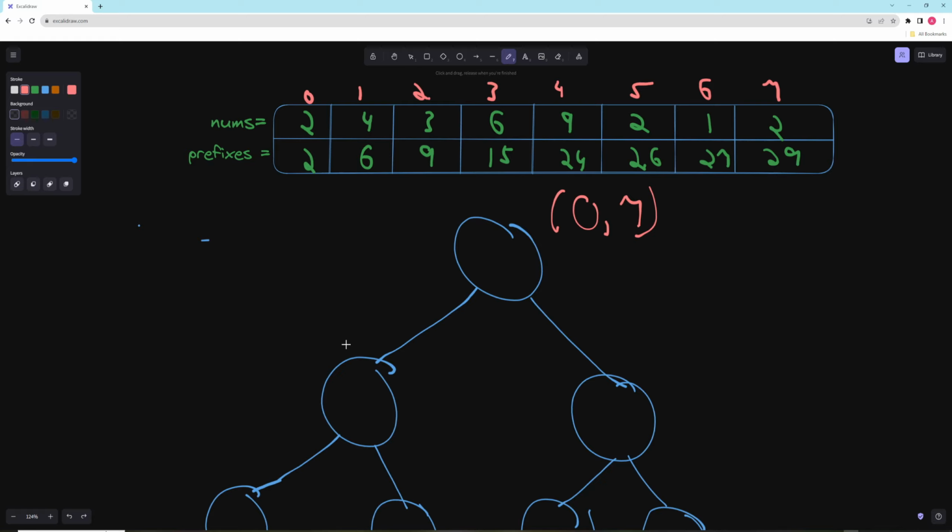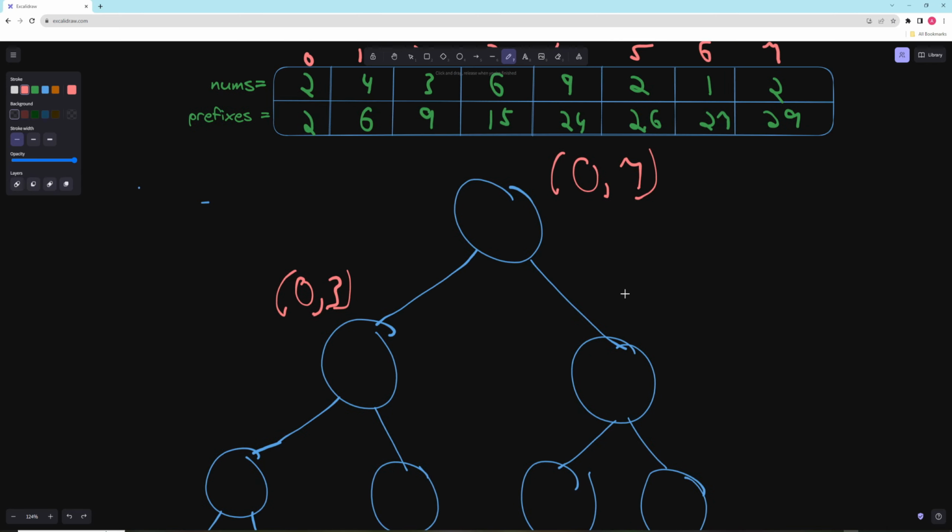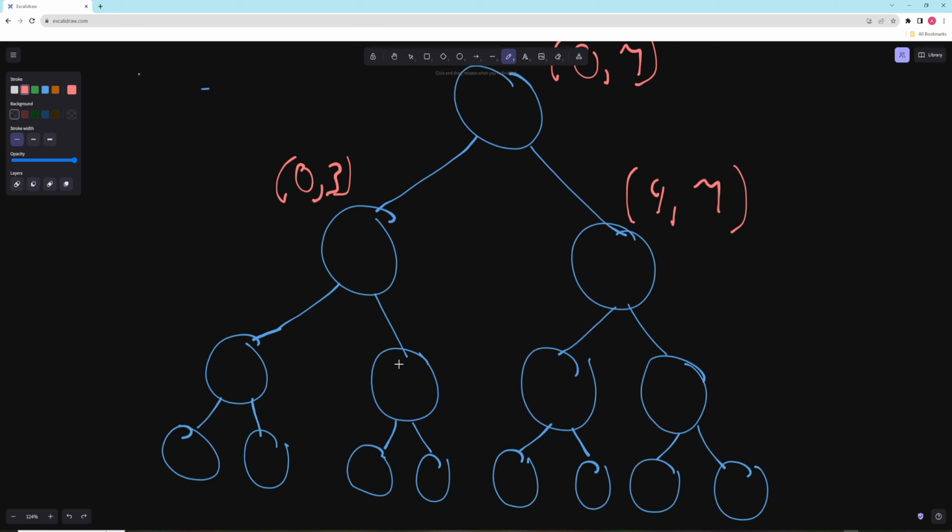So our left range is going to be 0, 3, right? We're basically splitting in 2 every time until we hit a node where the left is equal to the right, and I'll show that. So we have 4, 7 here. We split this in half again, so this is 0, 1, 2, 3.